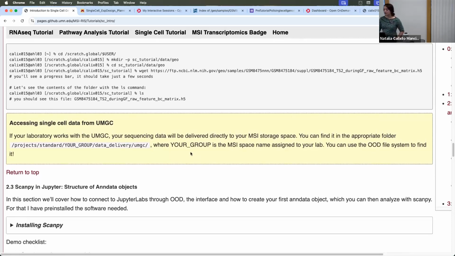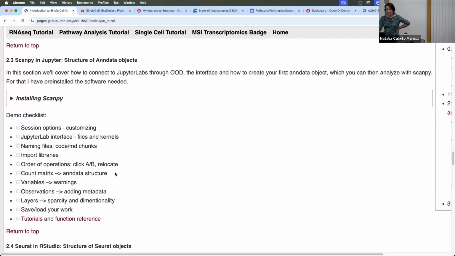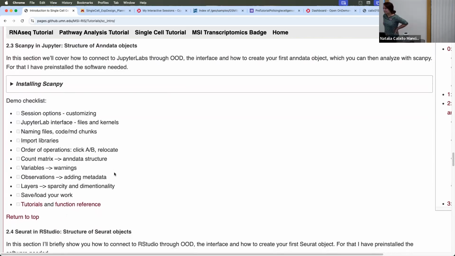Okay, if you were working with a UMGC, then they would deliver the data directly to your MSI space, which can be found in the data delivery UMGC folder. So you wouldn't have to download anything, it's there. Okay. That was how to get data.